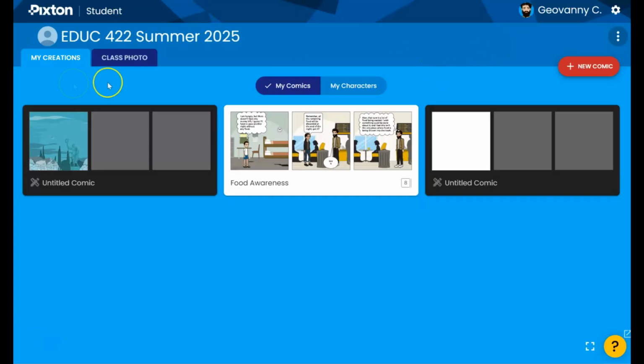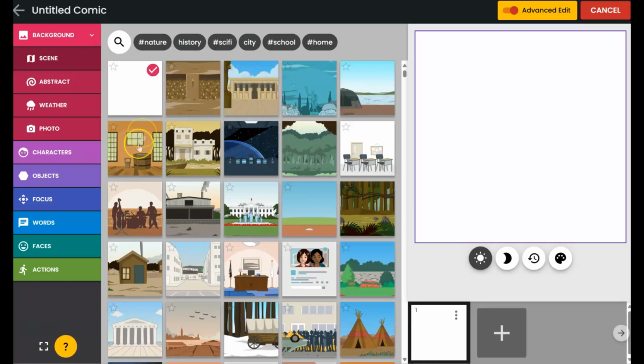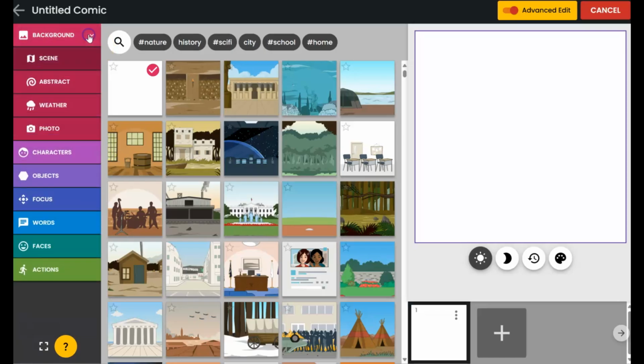So right here, as you may see, we have Pixton, where we're in the website and I'm already logged in. Any student who wants to create a comic just presses plus new comic. And right here is going to give you all of these things: the plain text, the background, characters, objects, and bubble words in order to add speeches.